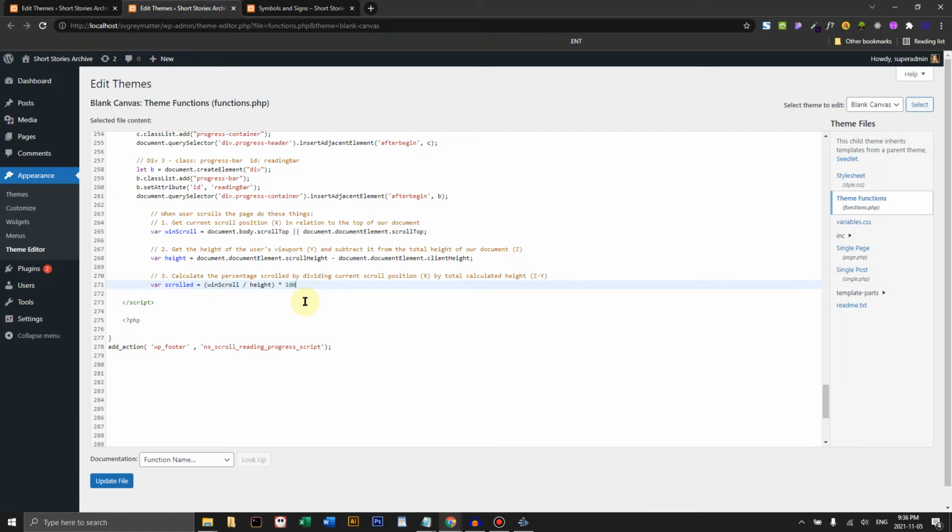And if we multiply by 100, we get a percentage. And that's exactly how high we scrolled. So that's just the simple math of it. It looks complicated sometimes in JavaScript, but it's very basic math.